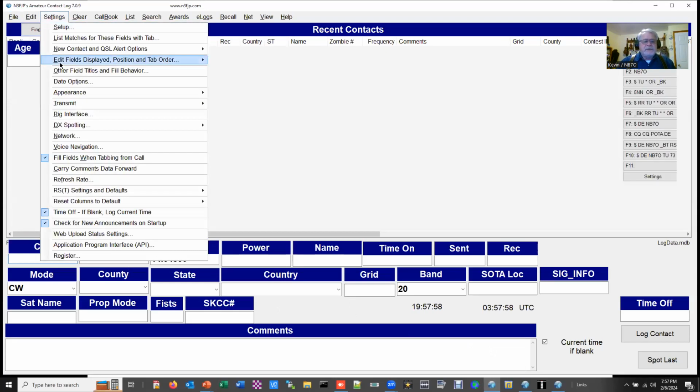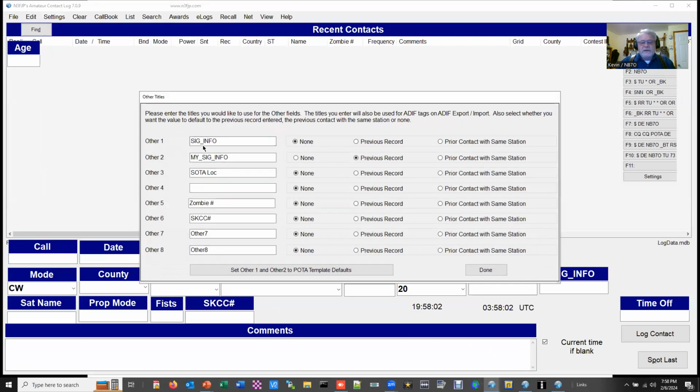Going on in settings, other field, and here's where, to me, it was powerful. When I used my software, I had to go back in and reprogram it to get these fields renamed. And here you just go in. So when I wanted to start doing POTA, I put SIGINFO in as other 1, my SIGINFO as other 2, SOTA for 3, Zombie is 5, Straight Key 6. That leaves me 3 others I can play with.